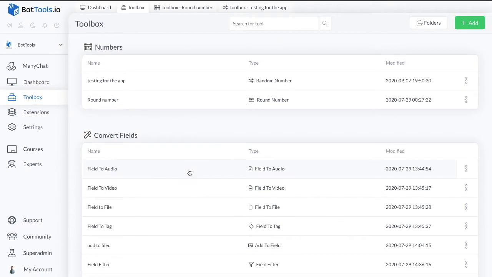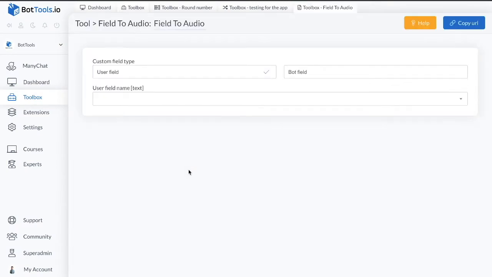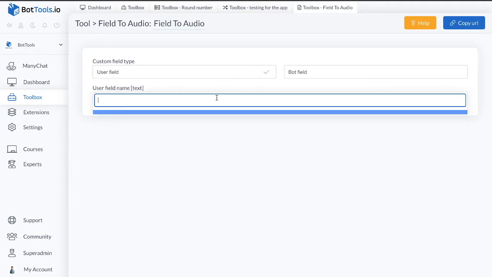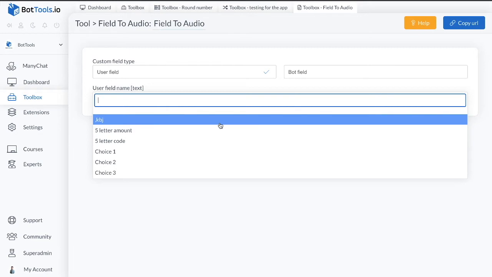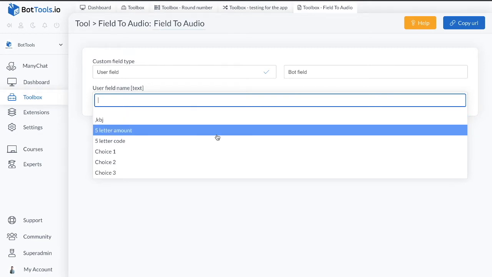Now that we have covered all of the number tools, let's start with some of the convert field tools. The first convert field tool we're going to go to is called field to audio. Field to audio is really simple. All you're going to do is select a user field where you have allocated a user input of an audio track.